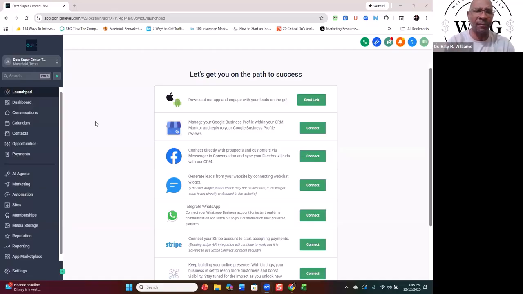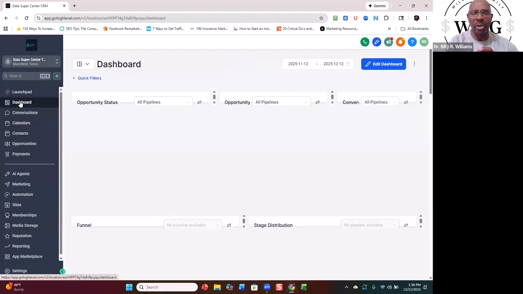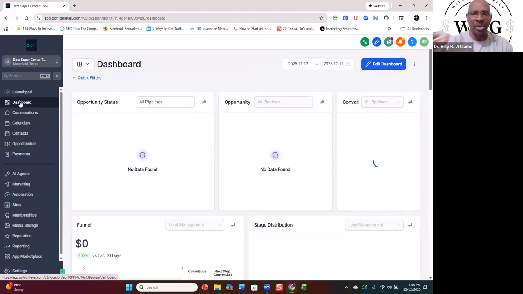So let's start first and foremost. When you first log in, you're going to see everything on the left side here. This is what you have access to depending on the level that you bought. So let's take a look at your dashboard first. Your dashboard is where you would go to see all your opportunities, where you would get to see your conversations, if you had any funnels, anything like that.